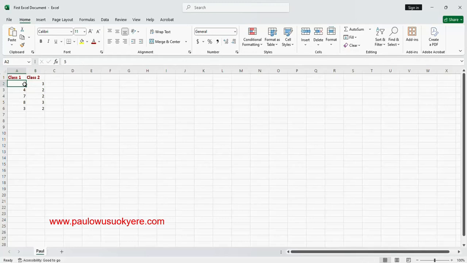Now we are going to look at simple formulas in Microsoft Excel. So now we have 5 in cell A2, 4 in cell A3, 7 in cell A4, and the rest. And under class 2 we have 3 in cell B2, and then 2, 2, 3, and 2. Now I can call this column total. Let me make it bold, and then red color.